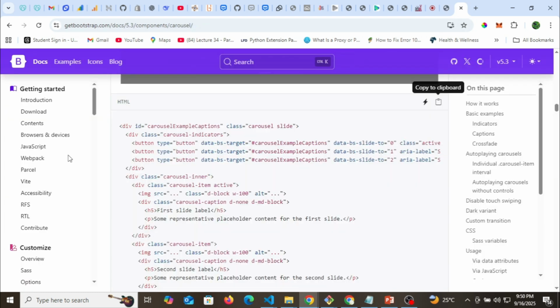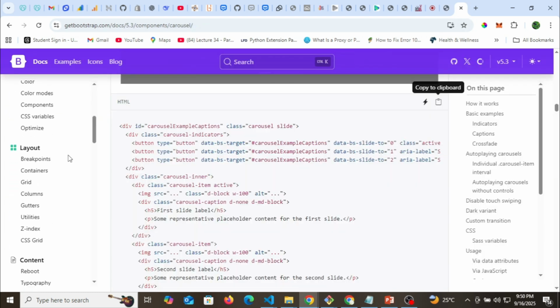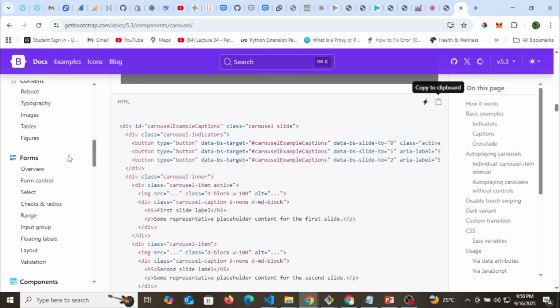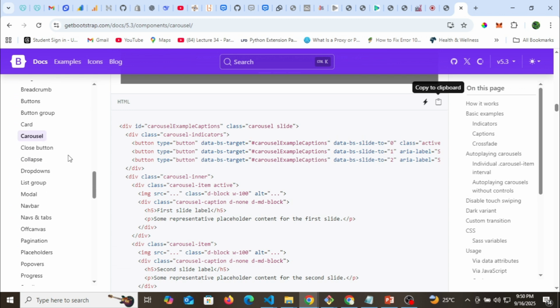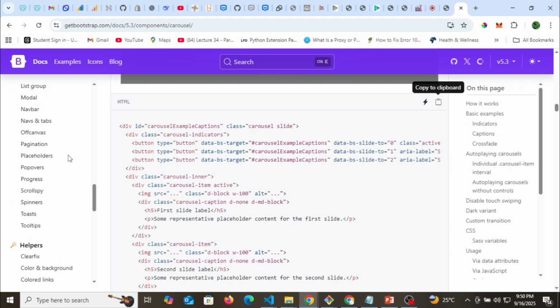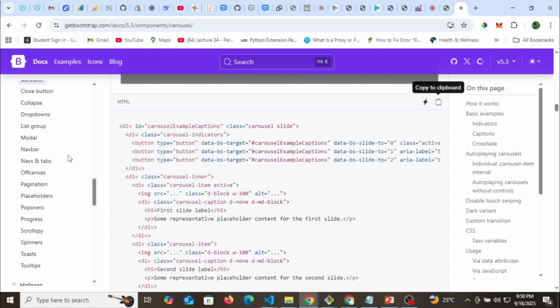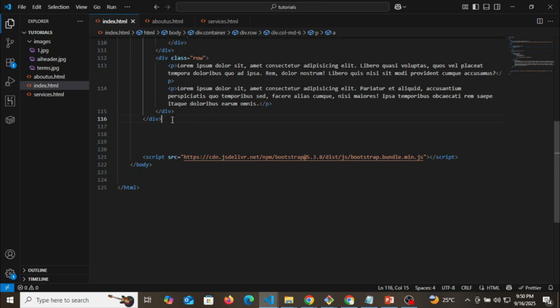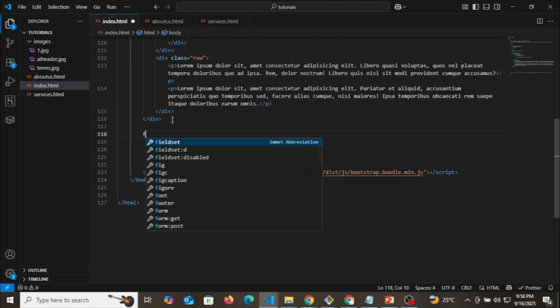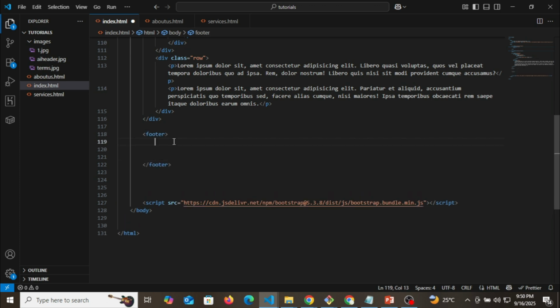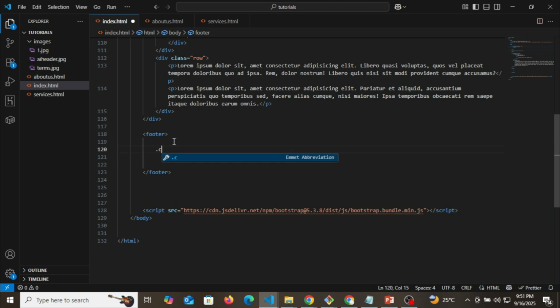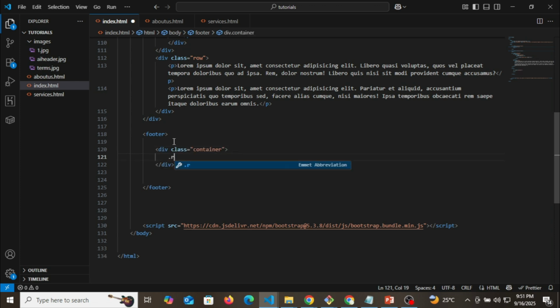So let me see if Bootstrap has a footer section. I don't know. Let me check if they have footer sections. They don't have. So we will create our own footer sections. Alright, so let me show you how to create a footer. So you have another maybe container, or you can use a footer parameter. It's also there. It's an HTML tag. Then inside this footer you can have a container, you can have a row.